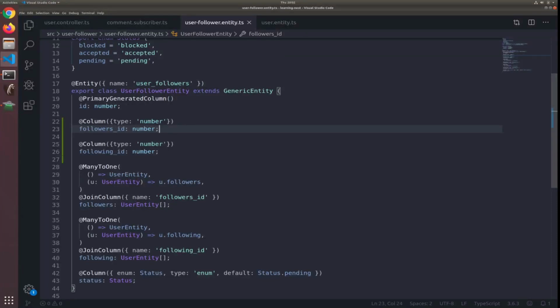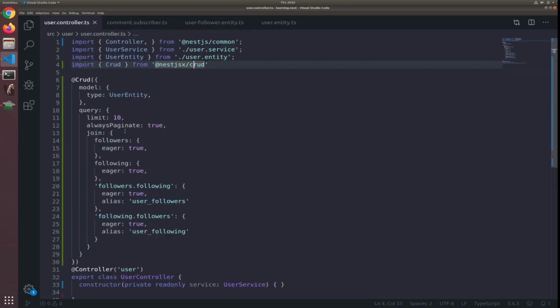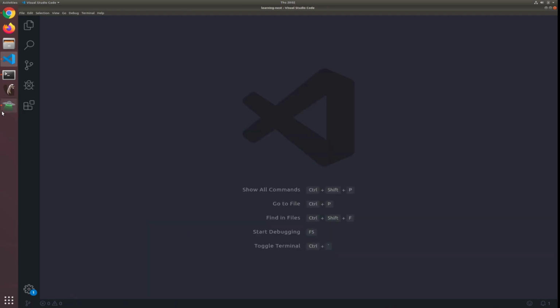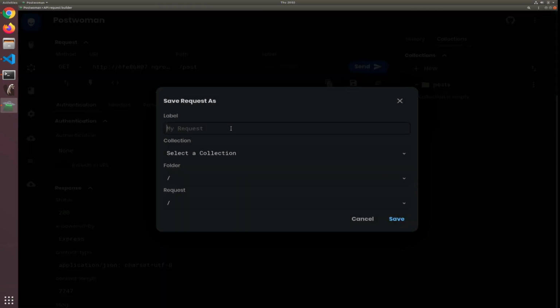Okay, let's look into other parts of the CRUD utilities, like the post request, delete, put. Let's just close everything. Go to Postwoman. So I created a collection called posts, and I'm not sure how to save it. But I think, yeah, save to collection. My request is creating a post. The collection should be posts.